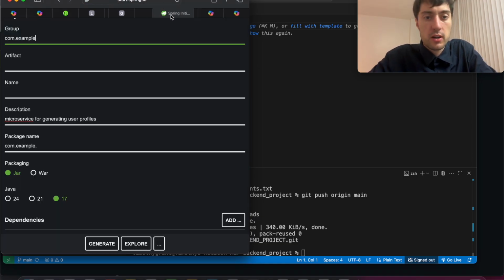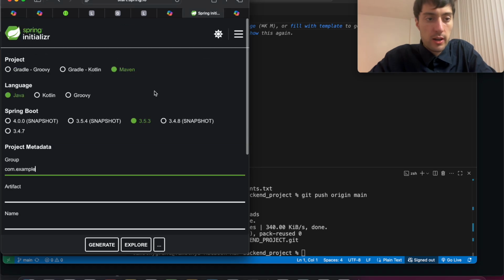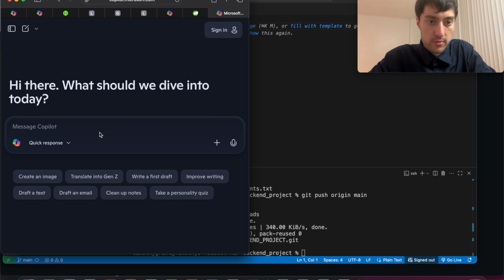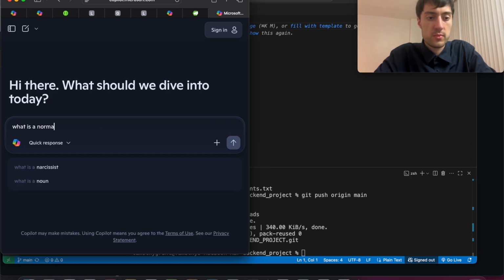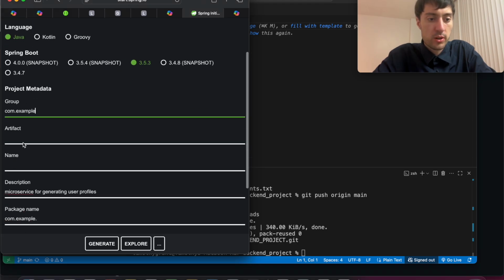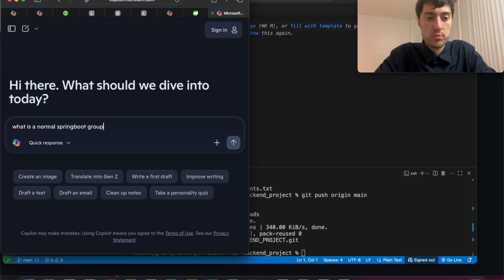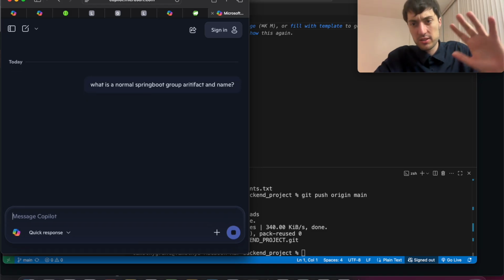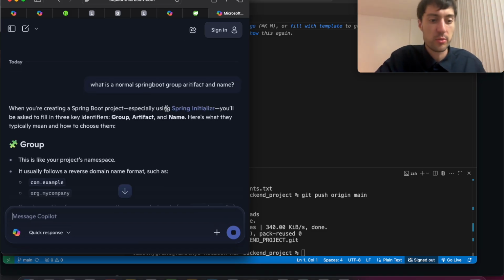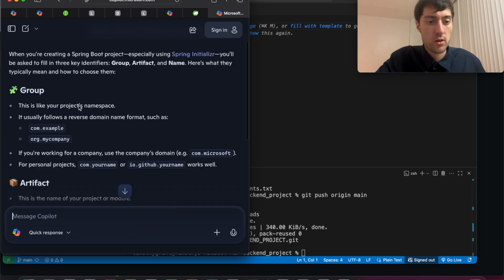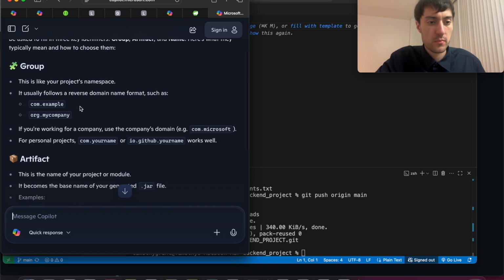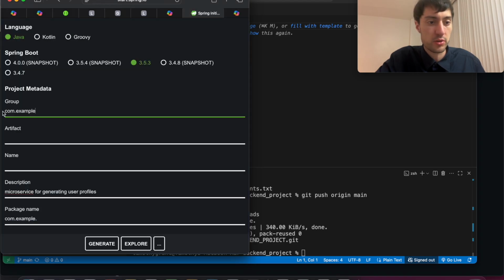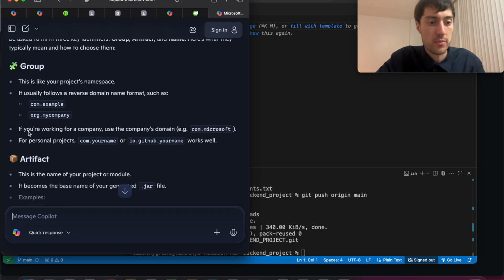Let's come to here and ask what a normal Spring Boot group, artifact and name look like. Let's see what it says, and then we'll be able to put that in the way that we want. So for group, it's com.example. So com.example for our group. Okay, cool.